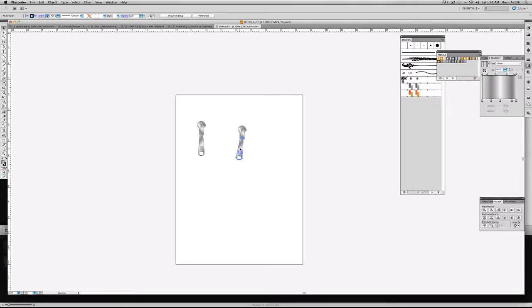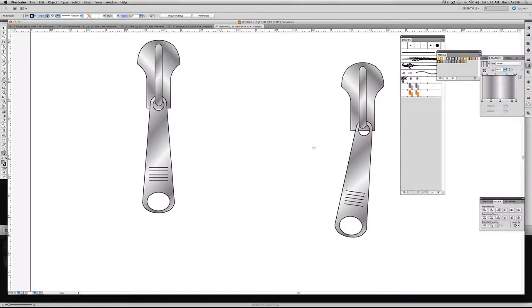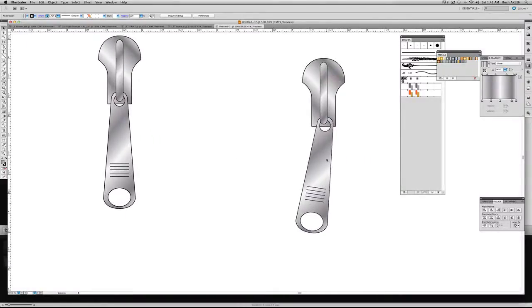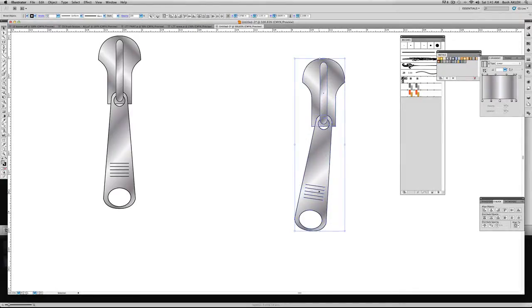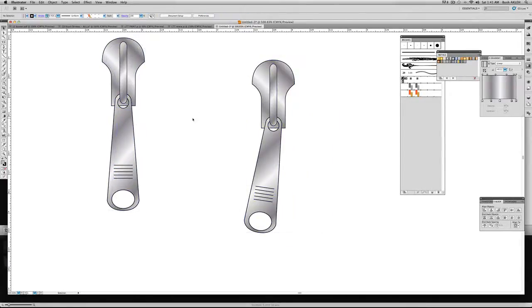Okay, so there's your zipper pullers. Let me zoom in on them. I'll show you what they look like up close and personal. There you go. Let's move this one in. Don't forget, once you're happy with them, just grab them both and group them. That way they won't move around. Just click and move. And you stick them onto your zipper, your teeth, and there you go. You have a great looking zipper.